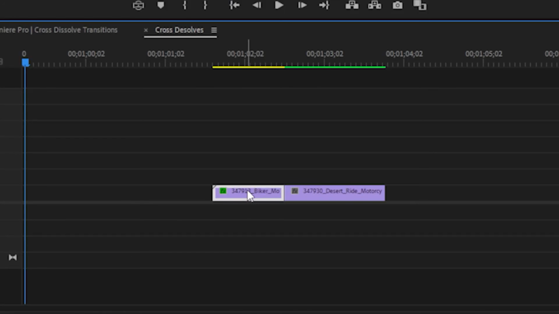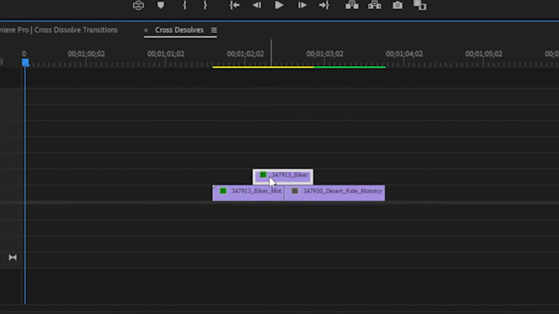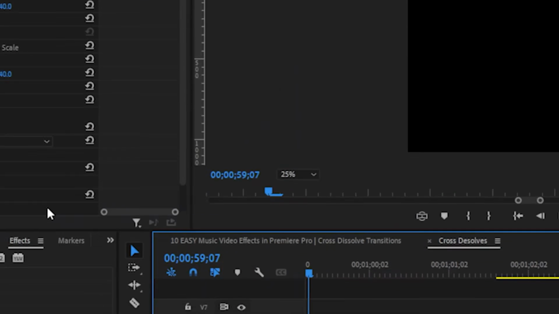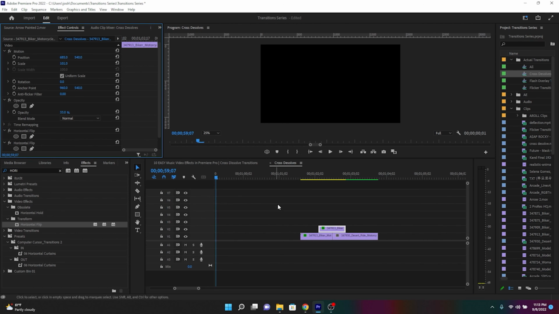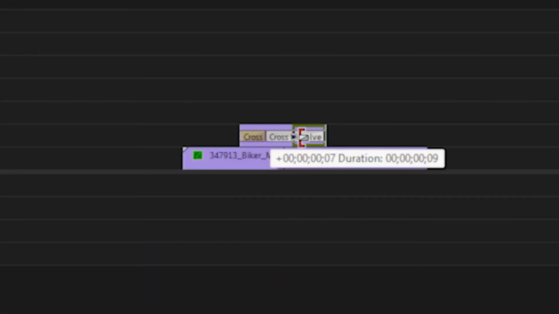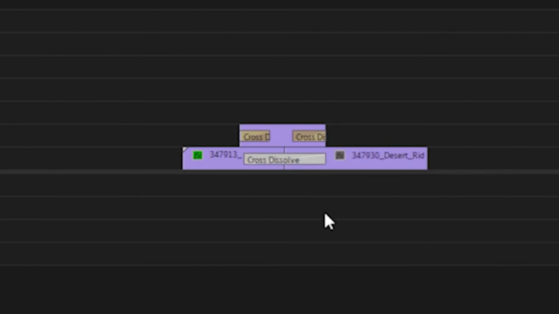You can do this by duplicating clip A and stretching it over clip B. Then go over to Effects and place a horizontal flip on that duplicated clip. Place cross dissolves on both ends of that duplicated clip, and lastly, place a cross dissolve between the original clip A and clip B.